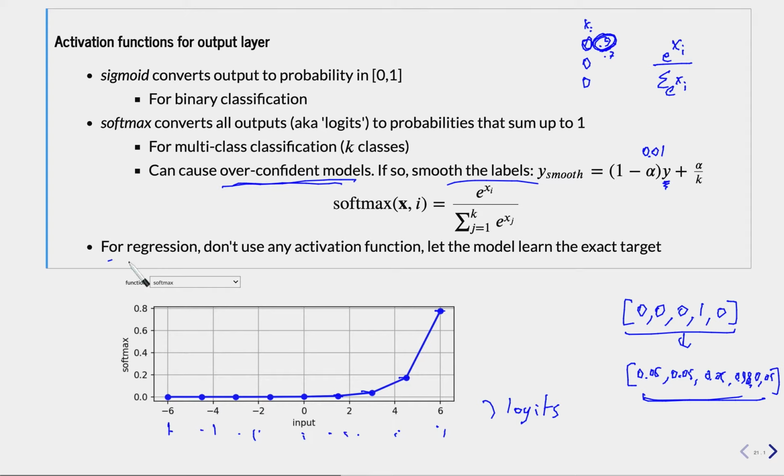If your output is regression, then we don't use any activation function. You just directly output the value of the last node, and you let backpropagation learn the weights so that the output is as close as possible to the actual output.